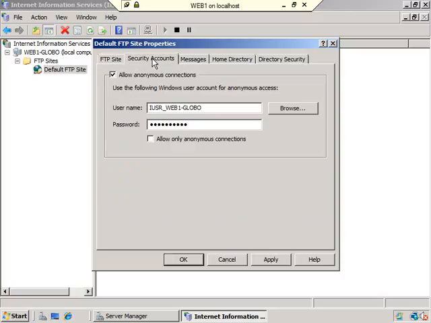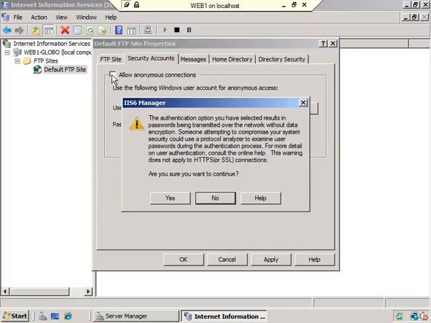Alright, so let's go to security accounts now. Now right now we're allowing anonymous connections. I'm not real crazy about that, so we're actually going to turn off anonymous connections. So basically what we're doing is we're specifying that a user has to have a very specific account in order to have access to the FTP site. That is what we want to happen. We don't want anyone being able to log in using FTP to our SharePoint server. And I know that the obvious security issues are already springing to mind, right?